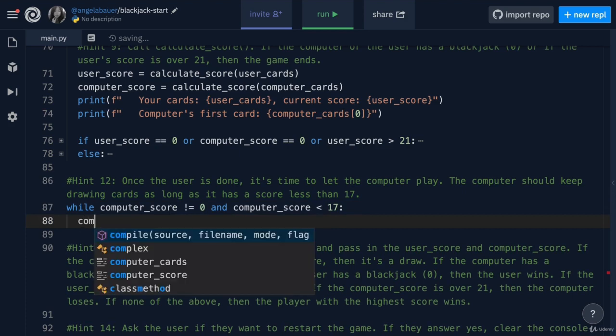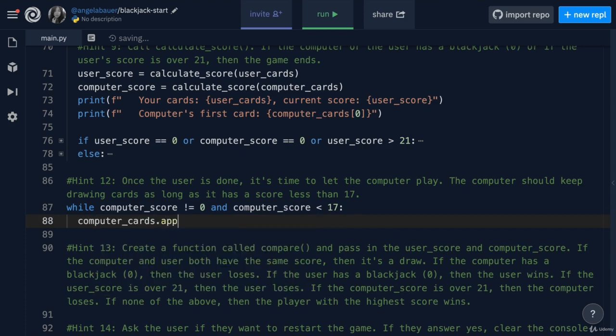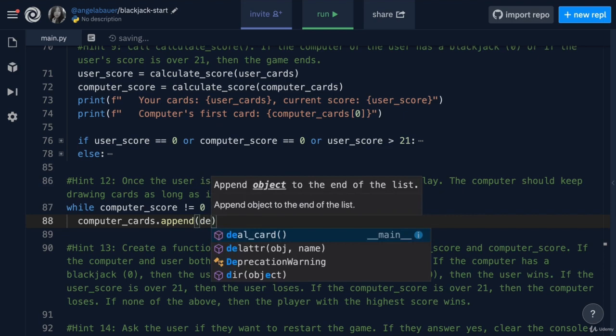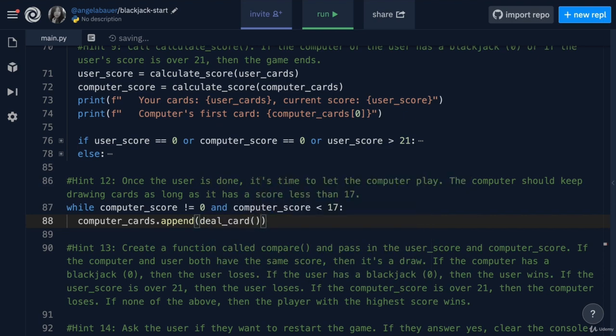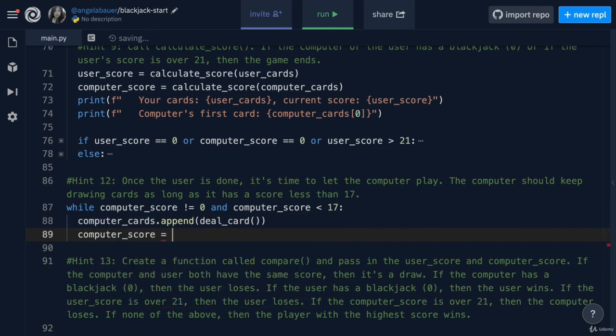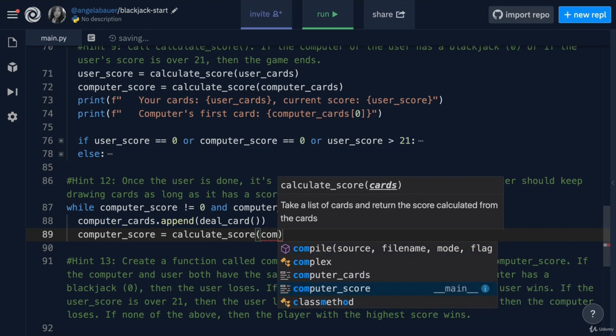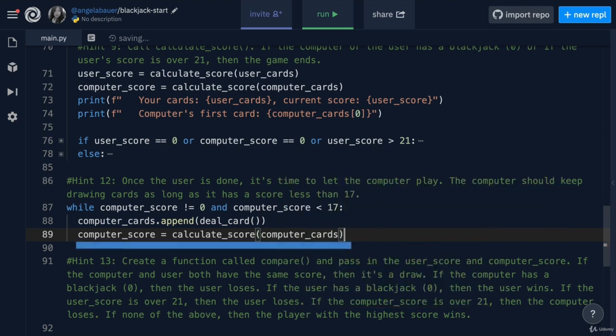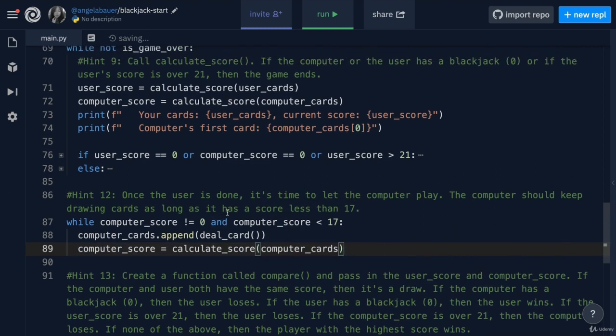We're going to take the computer's cards and we're going to use the append to add a card by dealing another card to the computer. And then we're going to recalculate the computer score so that it updates, and this while loop is evaluated on the latest score. So the computer score is going to equal calculate score using the computer's cards. And that means that the updated computer score is equal to the return value from calculate score.